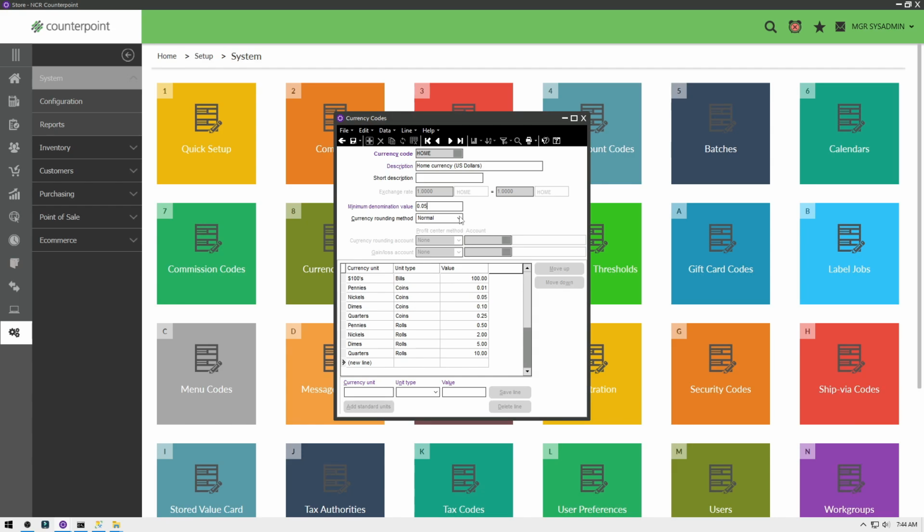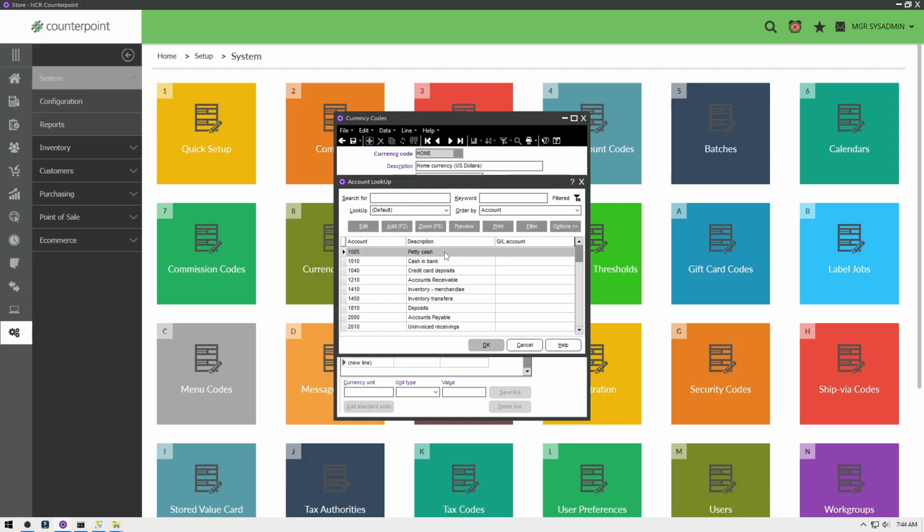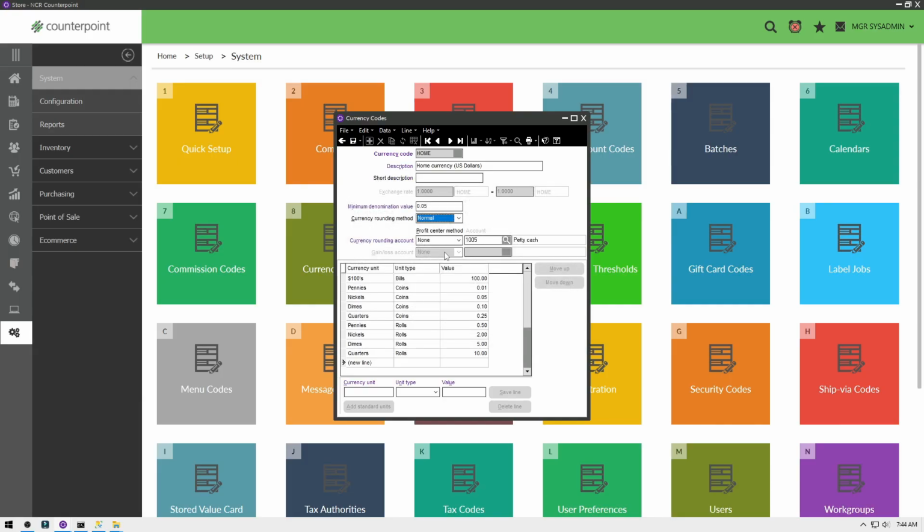The next step is we've made these choices. I'm going to use my tab key. You'll notice the rest of this form opens up. We do need to select a rounding account. And for my demonstration, I'm going to choose petty cash. Of course, you would check with your accountants and choose an account that makes sense for you. So that's step one of the setup. And again, that was under Setup, System, Currency Codes. We set a minimum denomination value of a nickel, and we set a rounding account. The rounding method is normal.